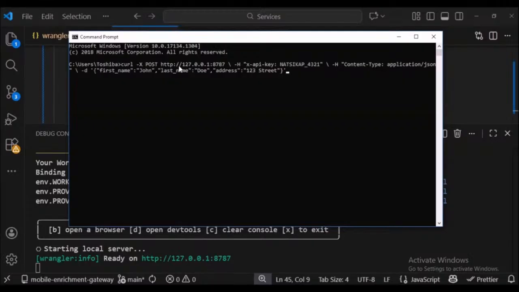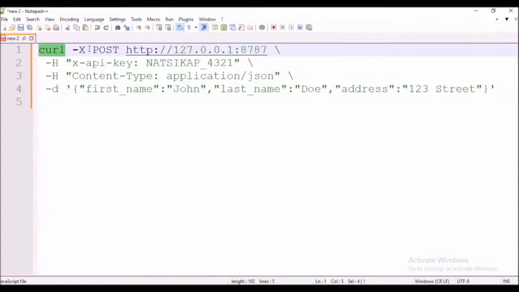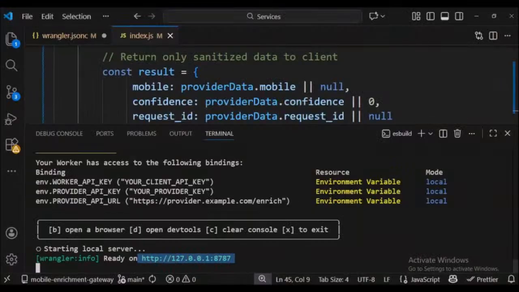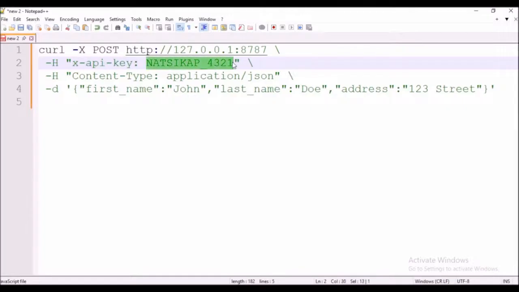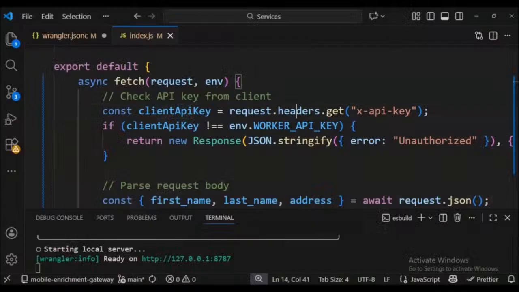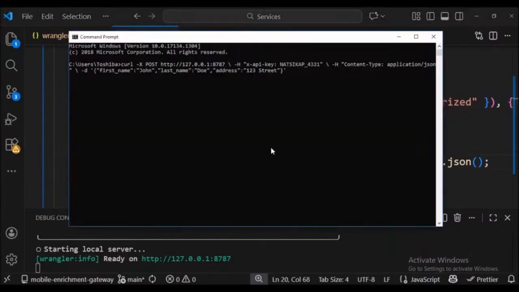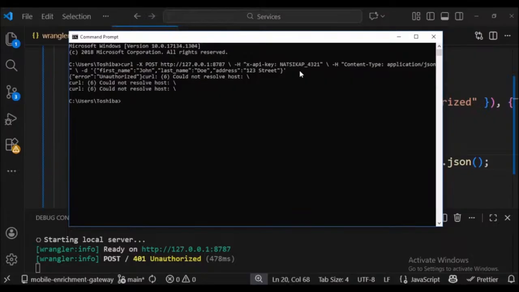Next we try to call the gateway using a curl command from the command prompt, expecting a valid enrichment response. Viewers, however, instead of getting data back, we encounter an error that says could not resolve host.